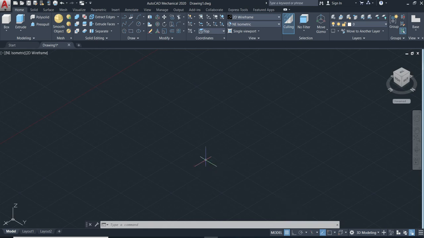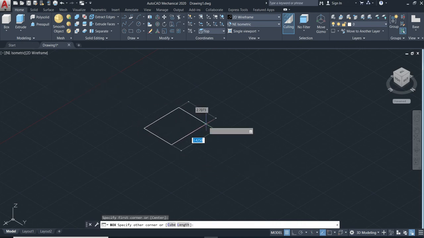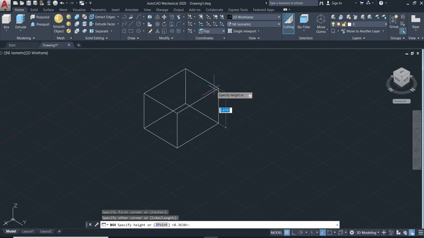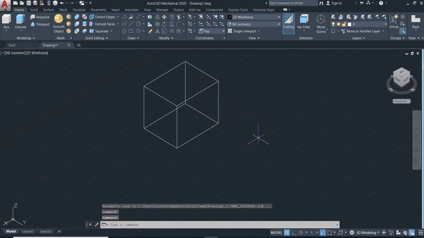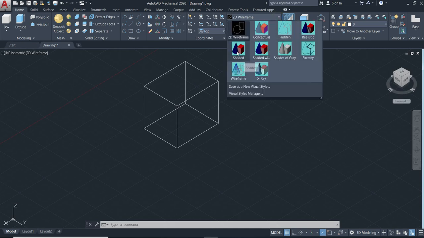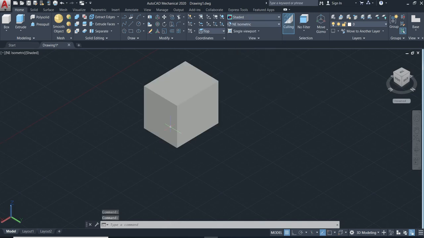Let me give an example so that we can go through this interface. We'll make a very quick box and then go to the top. Now you can see that this box is shown in a very basic wireframe. You can also change the view option here. You can just click here and then go to shaded. If I click shaded, now you can see that it changed the view.